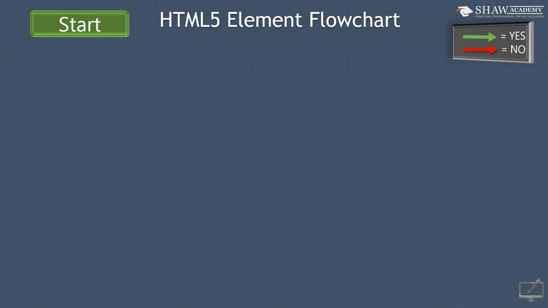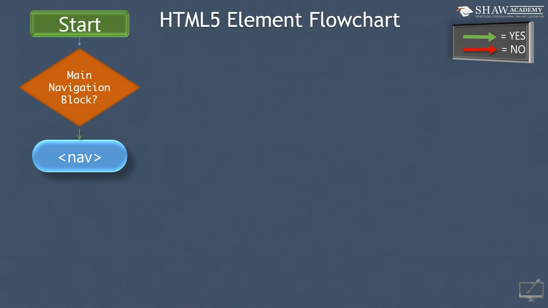So then we had this HTML5 flowchart as well. If we have a main navigation block, we use the nav. Just move this one over so I can stay ahead of us. Remember that's a main navigation block. It's not a group of links pointing to someplace else. This is how to navigate your website. So nav tags are not to be used for external links or just any links around your website. The nav block is for a main navigation block.